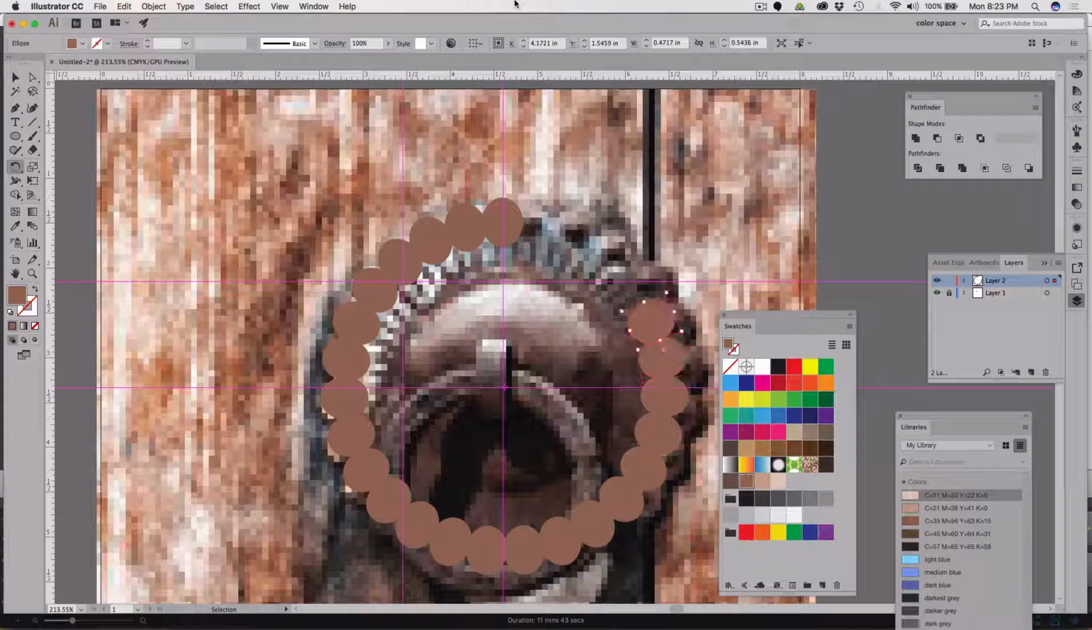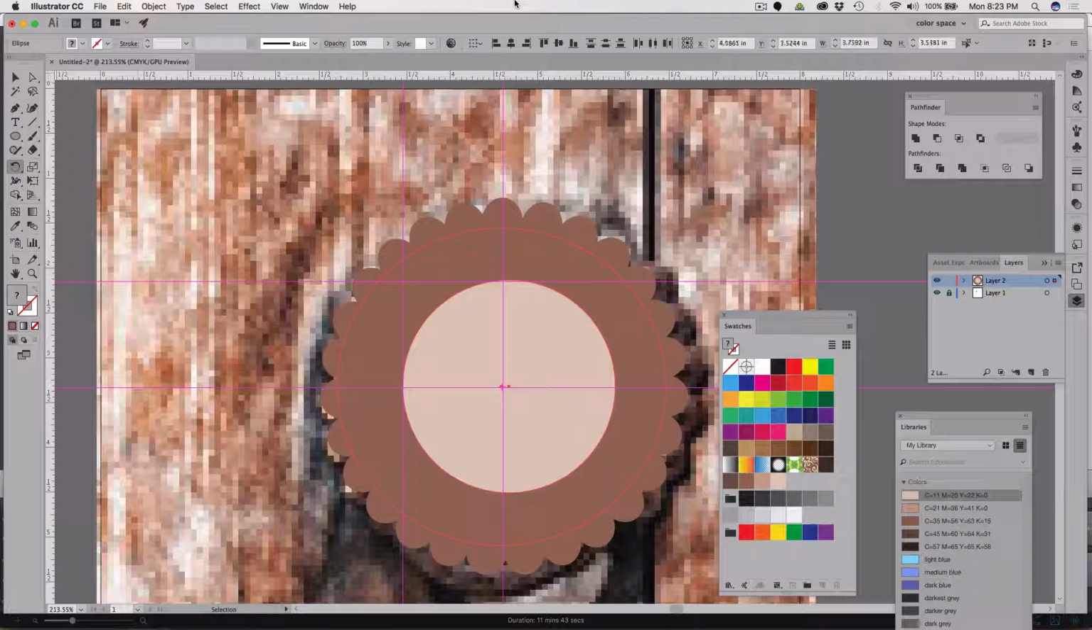And I had already drawn the circumference, or the inner portion there for my two circles. And so I'll paste those back, Command F. So this middle one here, I'm going to cut it.